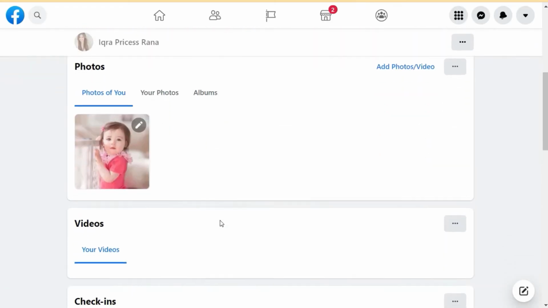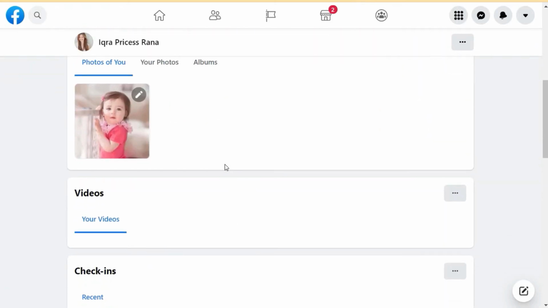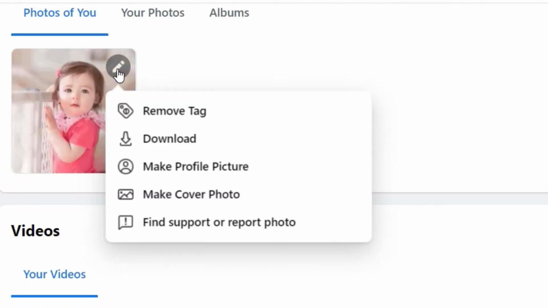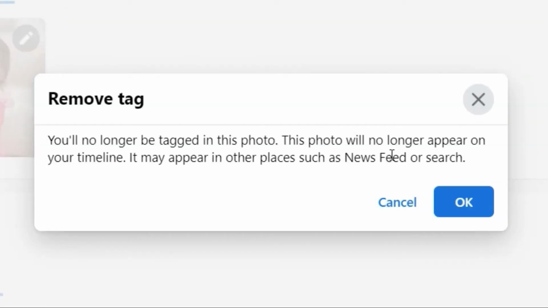Locate the offending photo and click on the pencil that appears in its upper right corner when you hover over it. In the drop-down box that appears, choose the Report Remove Tag option. Click OK and presto, no more photo tag.